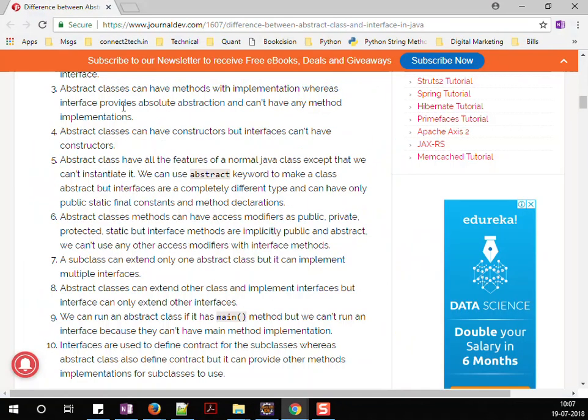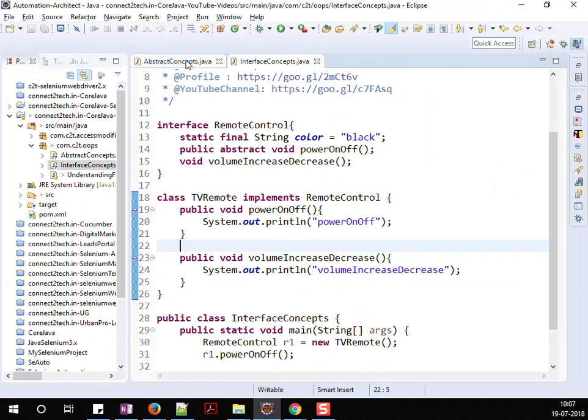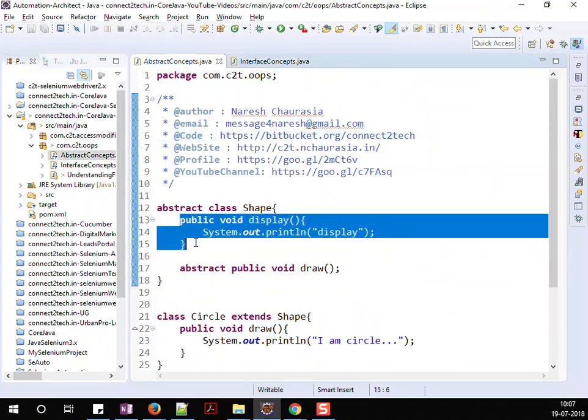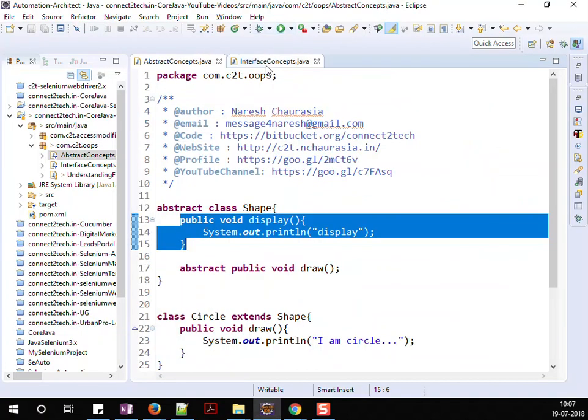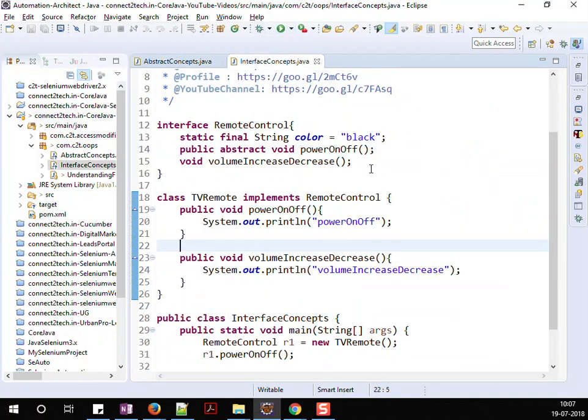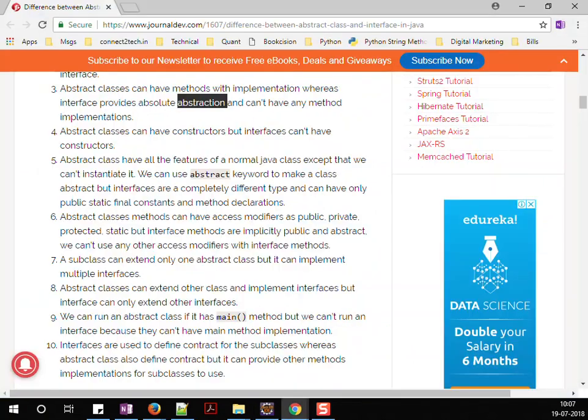An abstract class can have a method with implementation, right? So this is a method here in my abstract class which has an implementation or body, right? Whereas an interface provides absolute abstraction and can't have any method implementation, meaning that you cannot create an interface having a method which also has a body. So that is what this point is trying to explain here, point number three.